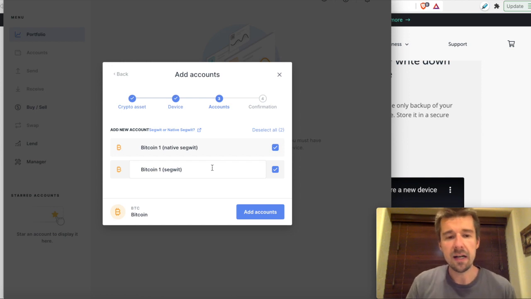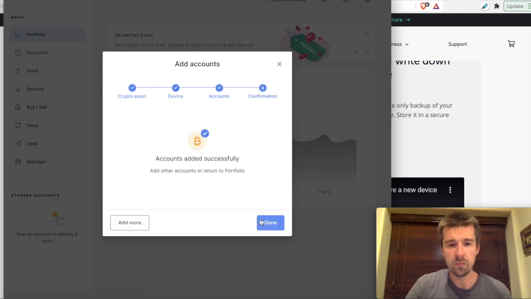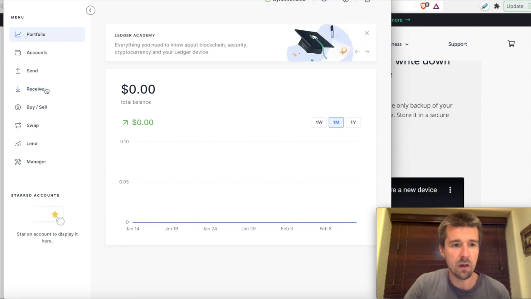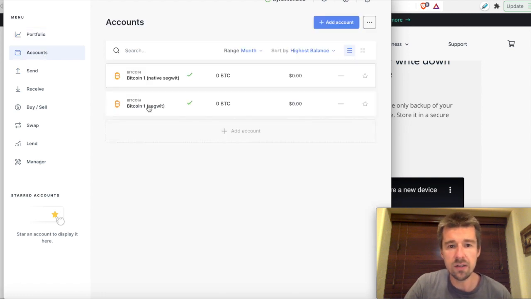Okay, so there are two different kinds of addresses for Bitcoin. We'll do a different video on what those are and how they work. For now, just go ahead and add both. And that's it, we've added some Bitcoin accounts. Great, so we can see now our balance is zero because we have nothing on Bitcoin. And here are our two addresses for Bitcoin.